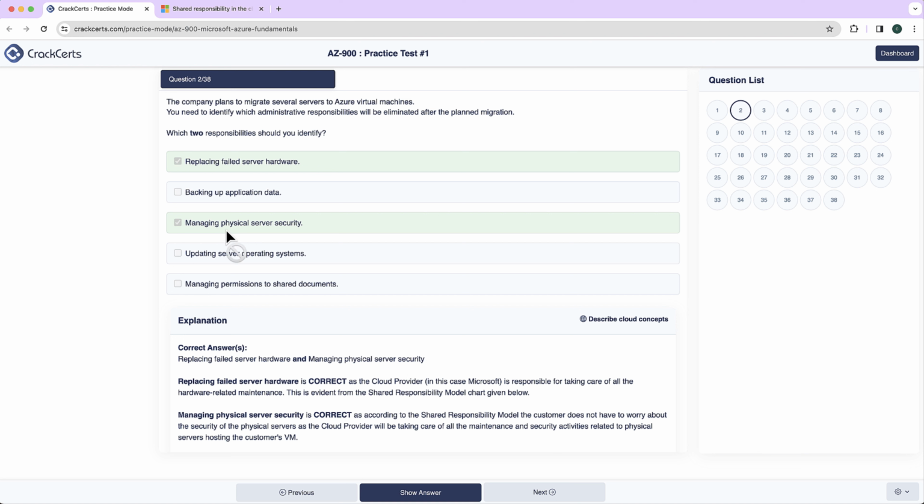The other option that is correct is managing physical server security. In a traditional on-premises environment, you might have servers in a dedicated server room or a big data center. You would be responsible for controlling physical access to this room, setting up surveillance systems, dealing with the cooling and fire suppression systems, and so on. But once you migrate to Azure, all these responsibilities are taken care of by Microsoft.